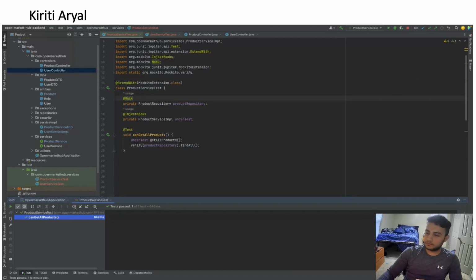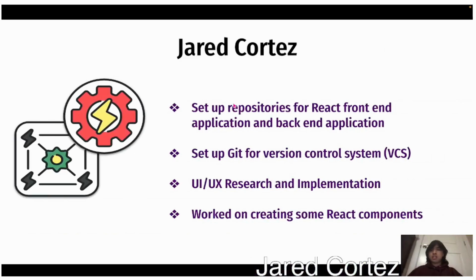All right, thank you. I am Jerry Cortez, and I was responsible for some preliminary actions in the project, such as setting up the repositories for the front end and the back end. However, further down the timetable, I conducted UI and UX research and implementation, looking through React's libraries and their respective documentation, specifically Material UI, which is a massive React library of UI components that are used throughout the application.